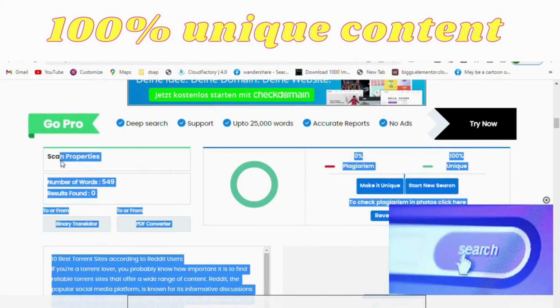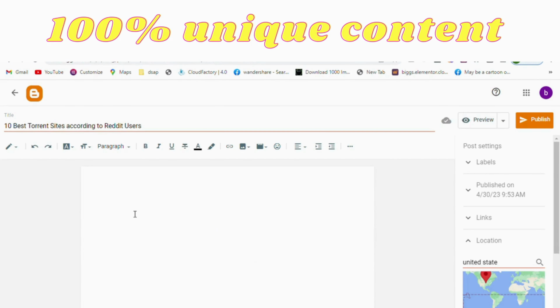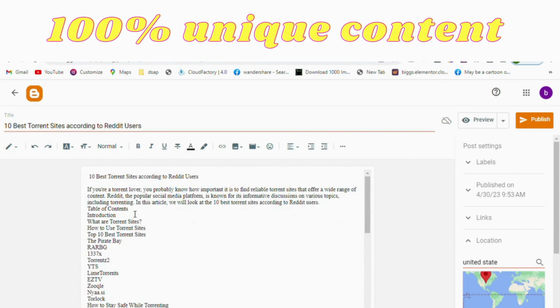Copy all content and paste it on the Blogger post. Your unique post has been created. Use some media like photos and video with alt text and post it. Your post is now 100% unique.